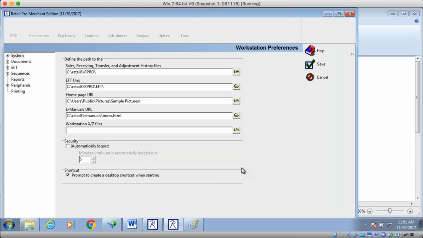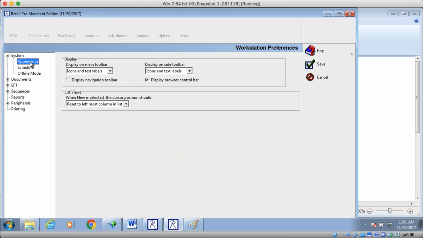This prompt thing, I don't care. If you have a desktop shortcut, great. If you don't, you know what I mean? I don't know that we care about that. Appearance, I don't play with these anymore.